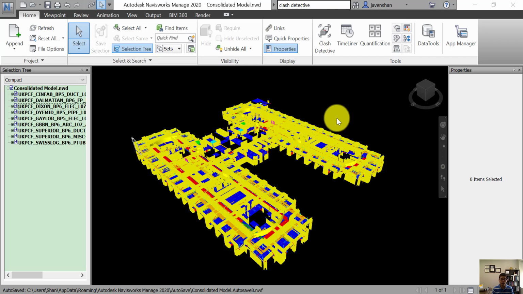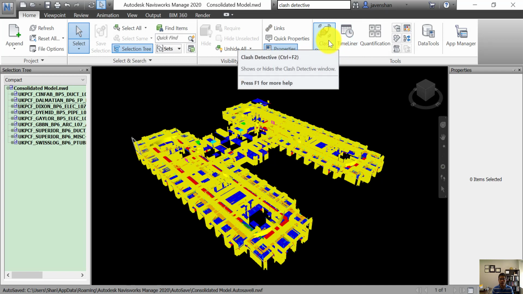Welcome back. Now let's get to the meat part, which is the clash detection. In order to show the buttons for clash detection, you need to first go to your home and click the clash detective right over here in the ribbon.